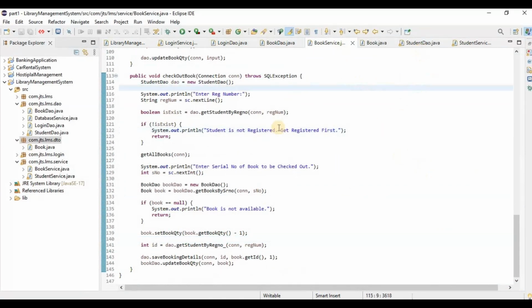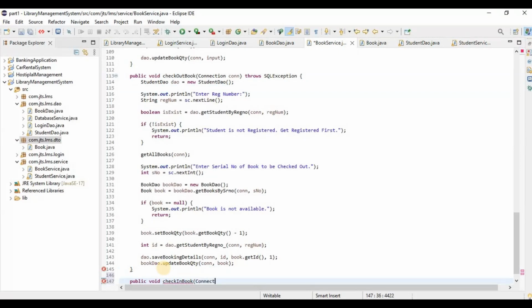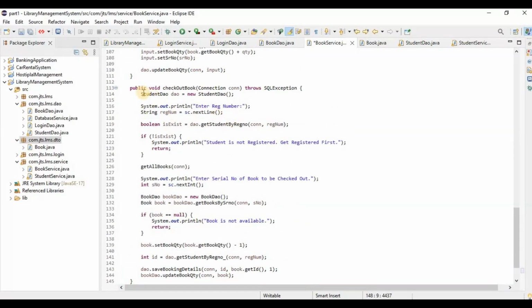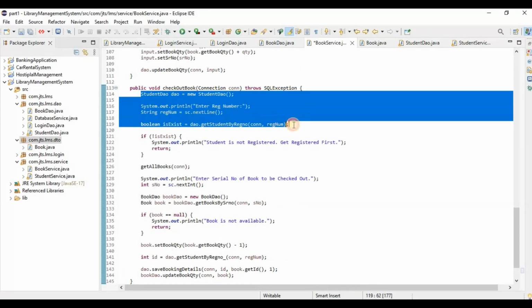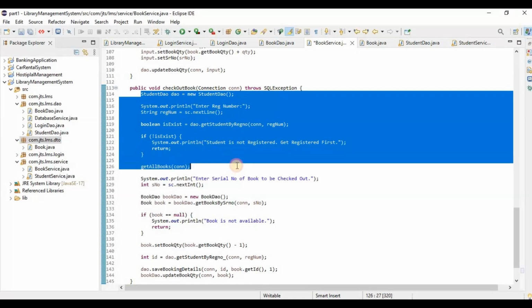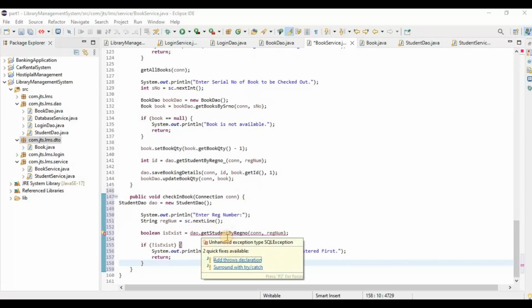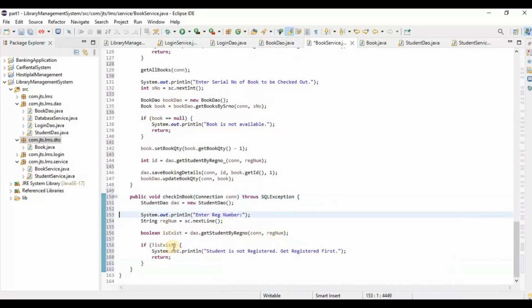So over here in the book service we need to write all the things, right? Let me create the method check-in or return. We need to pass this connection con. Here first of all we need to do similar things: get the register number, and then display. If it does not exist, it will throw the exception.